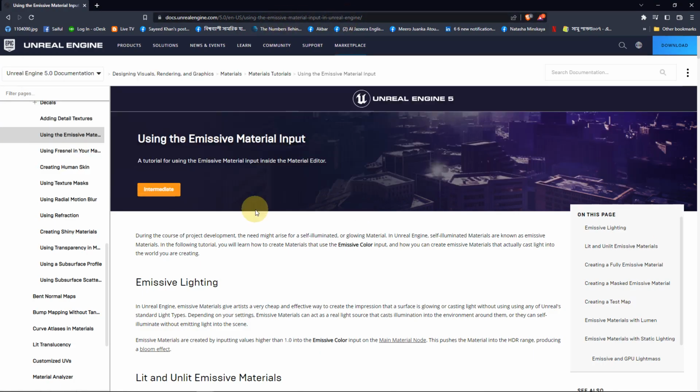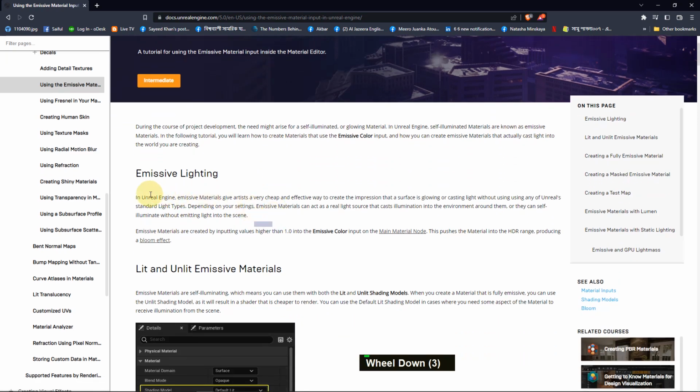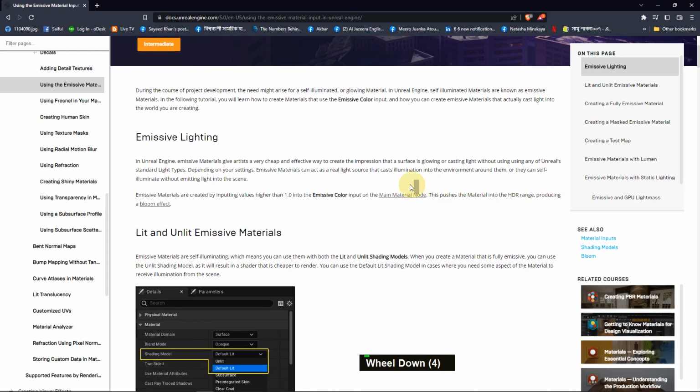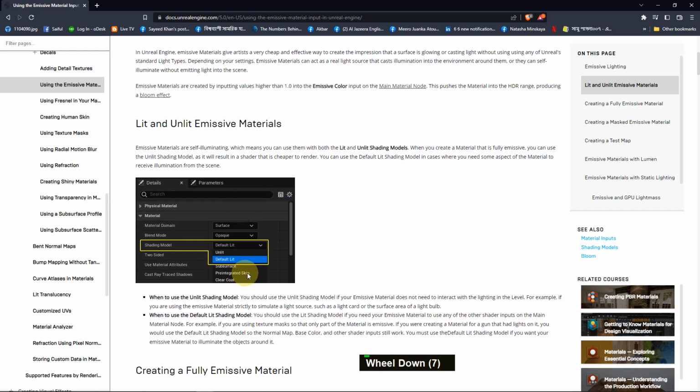If you go to this website, emissive material input in Unreal Engine, you will find a page like this, and there they explain in detail about emissive material. Basically, it helps the artist create light in a very cheap and very effective way, and it's a very beautiful light they create. Sometimes we need to make our mesh act as lighting, so we can use this.